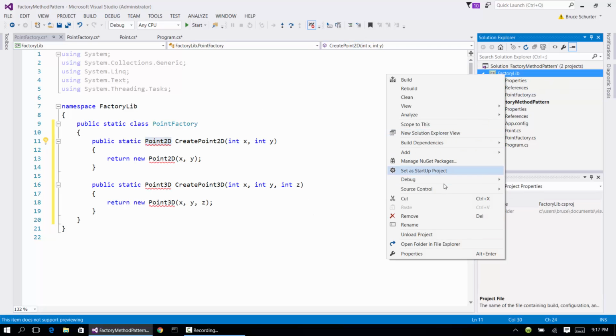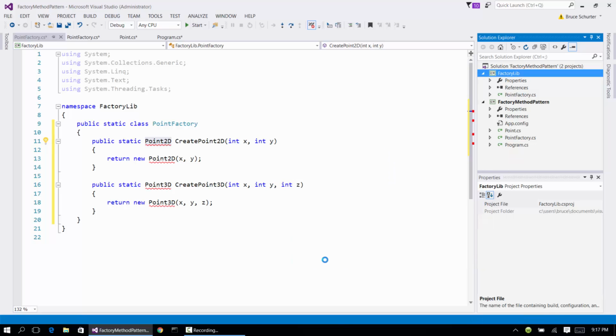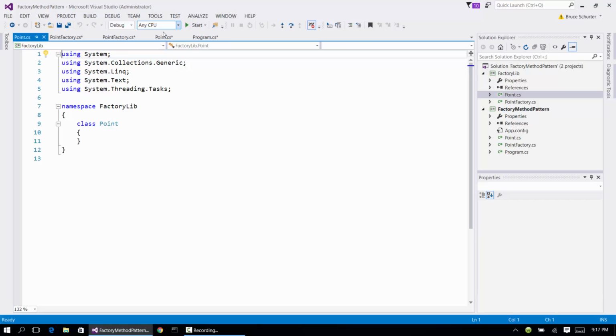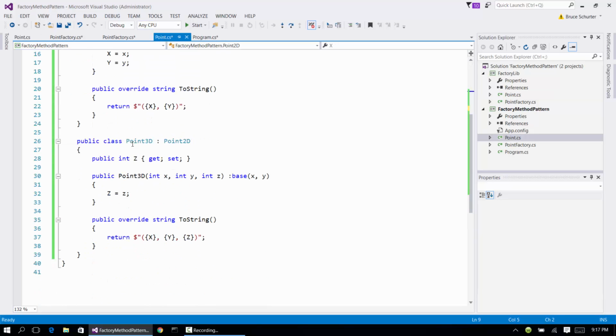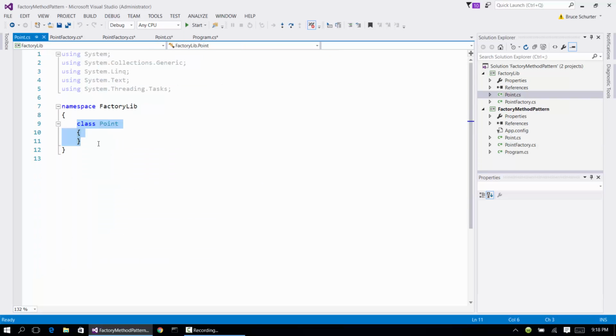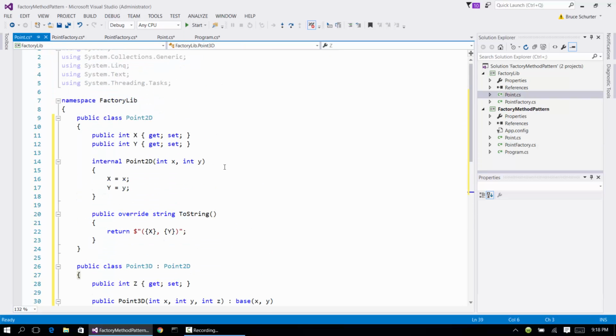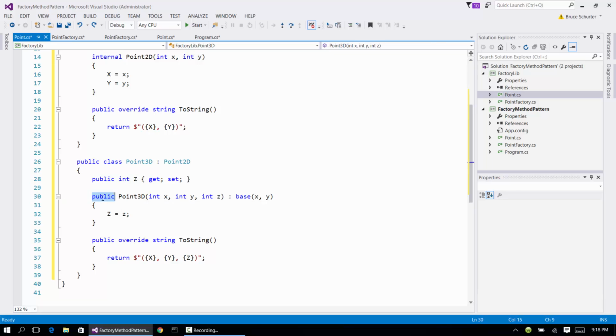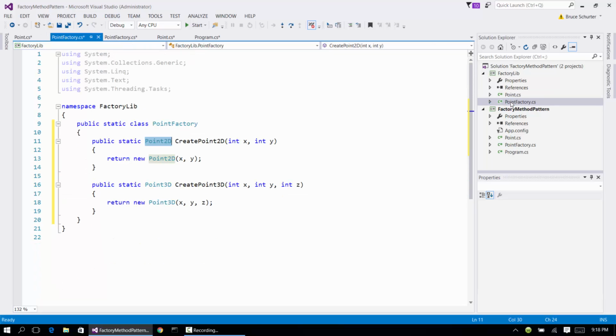So I need to add another class called Point. And then I'll go back to my original Point and copy Point2D and Point3D over here. I will make sure both constructors are set to internal. And by doing that, the new PointFactory can still create these objects because it's visible.